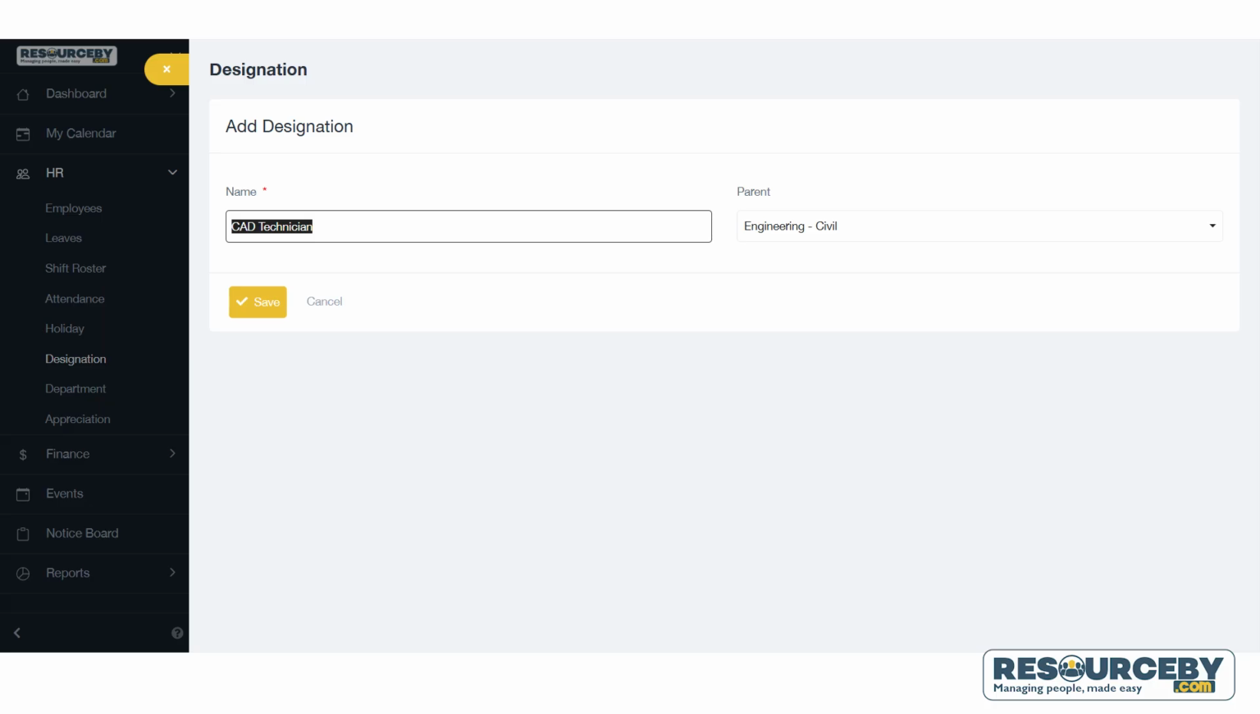Instead of just engineer, consider civil engineer, structural engineer, electrical engineer, or mechanical engineer if these distinctions matter in your organization. Type your designation name clearly. For example, let's say you're entering project manager. This becomes the official title that will appear on employee records, reports, and throughout the system.